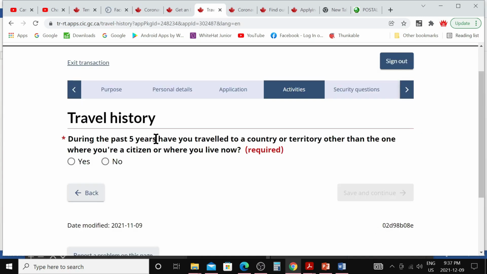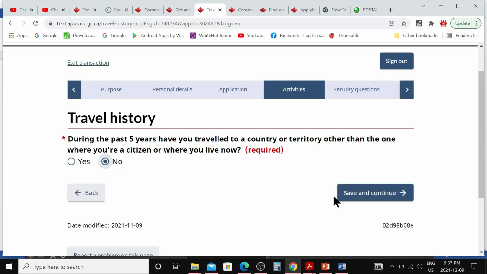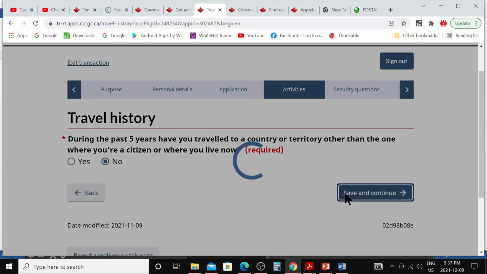The next question is, during the past 5 years, have you traveled to a country or territory other than the one you are a citizen of, or where you live now? You can say yes and tell us more about your travel. You can add more information here about your travel. I will say no and click save and continue. You can say yes if you had, and then provide that information.